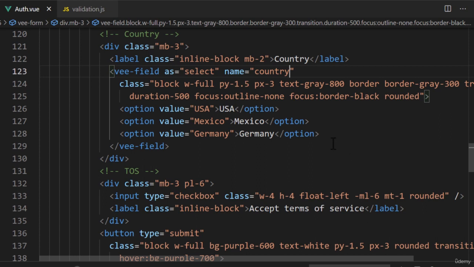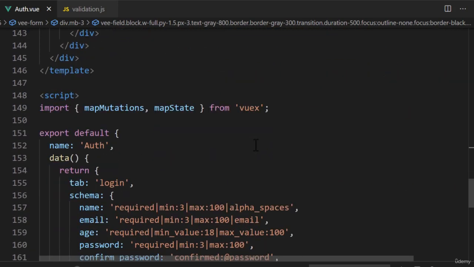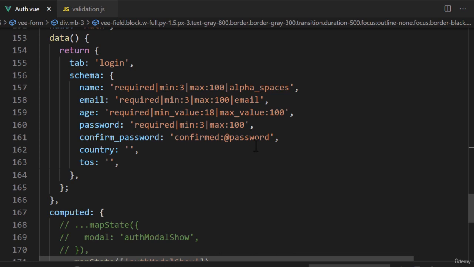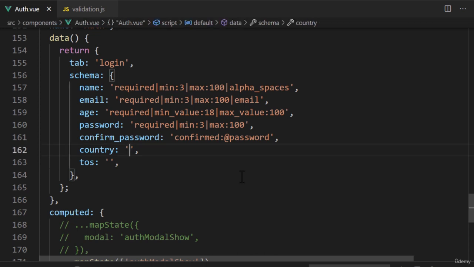The advantage to using a dropdown is limiting the possible choices. We don't have to worry about formatting. That makes things easier because we don't have to add as many rules. We don't need to worry about a minimum or maximum character length. This makes things straightforward. We'll want to add the required rule because we want the user to make a choice. In the schema data object, we'll update the rules for the country field. We'll set it to required.